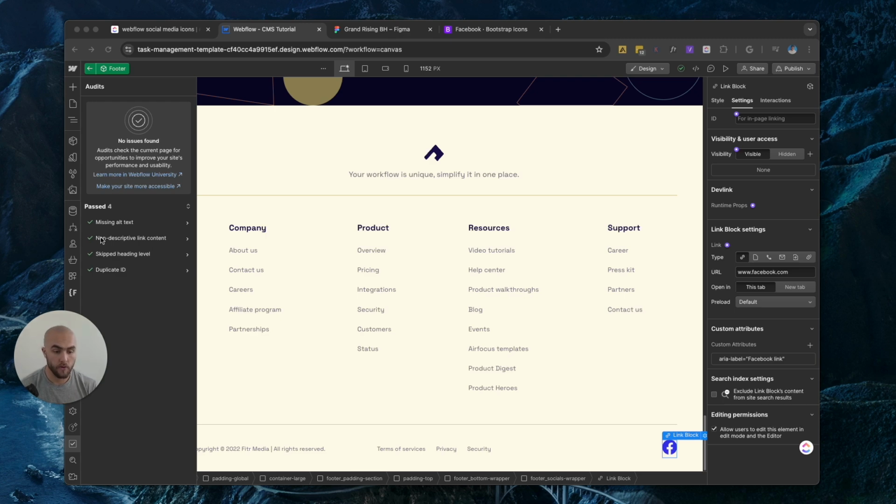And the final thing we want to do is we want to make sure that our link is set to open in a new tab. So if you select your link block, go to the element settings, down at the URL, you can open in this tab or a new tab. It would be slightly better for user accessibility if you do a new tab, because they can still be on your website, click on your social media icon, it will take them in a new tab to your social profile without taking them off of your website. So they'll still have your website in the other tab.